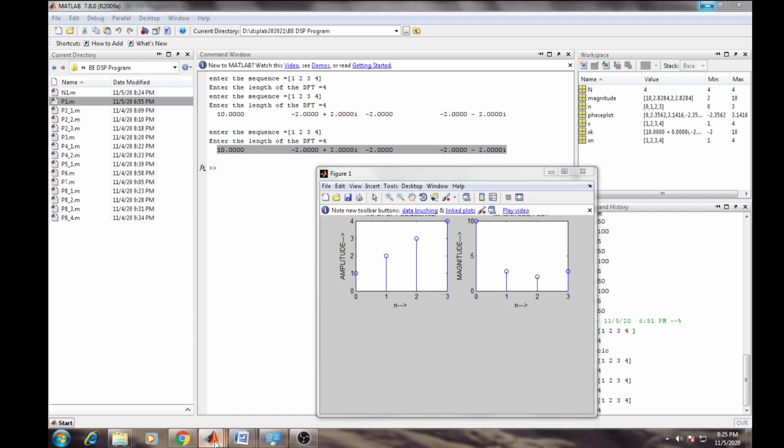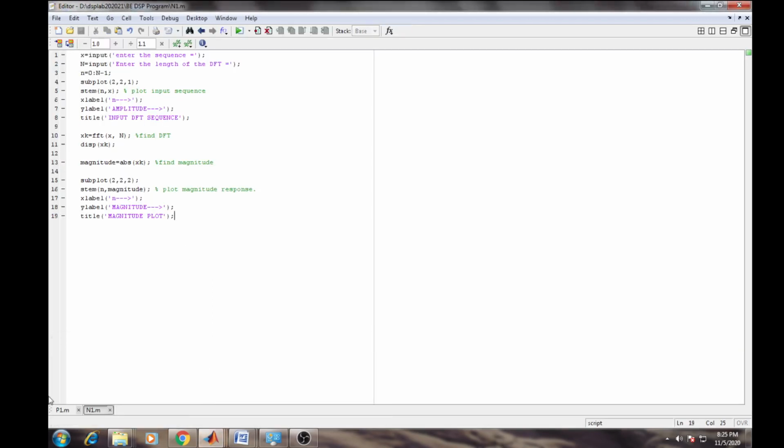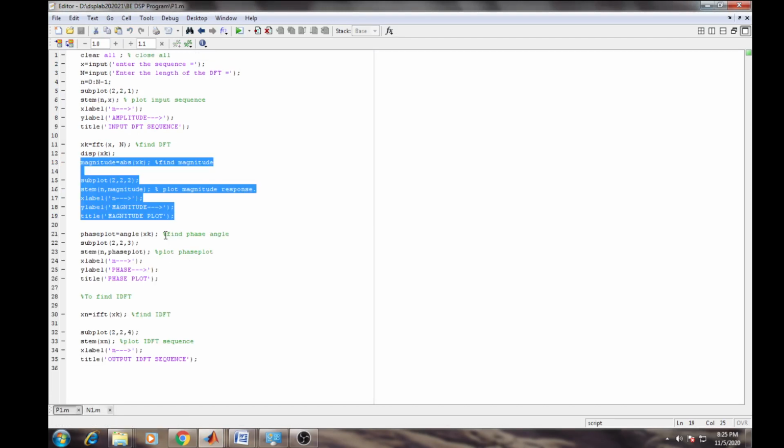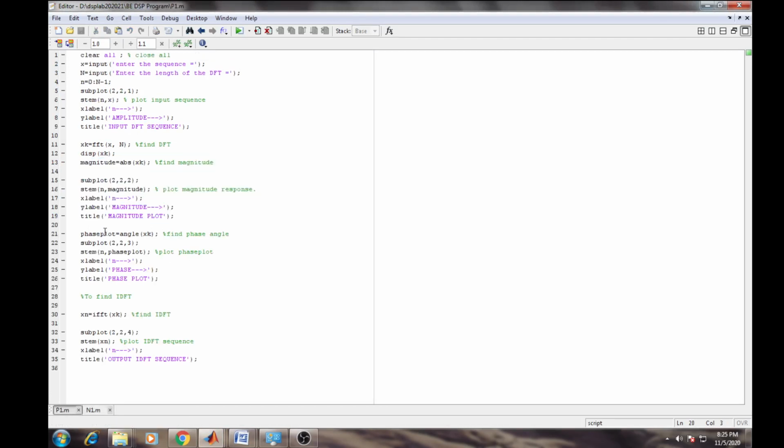Now we turn toward our problem. The third point is the phase plot. For finding the phase, the function angle is used. It will calculate the angle of that X of k. So here we pass X of k to this angle function and you will get the calculation of the angle.